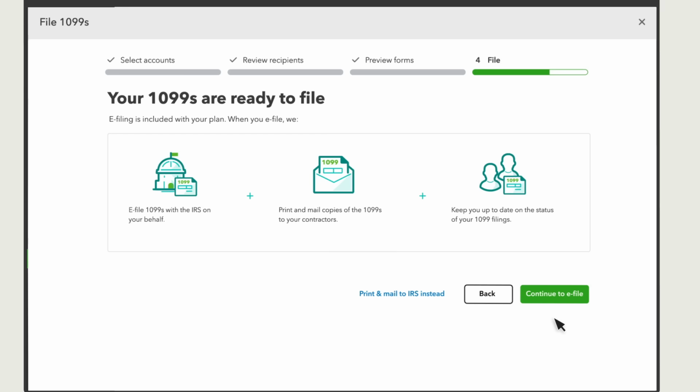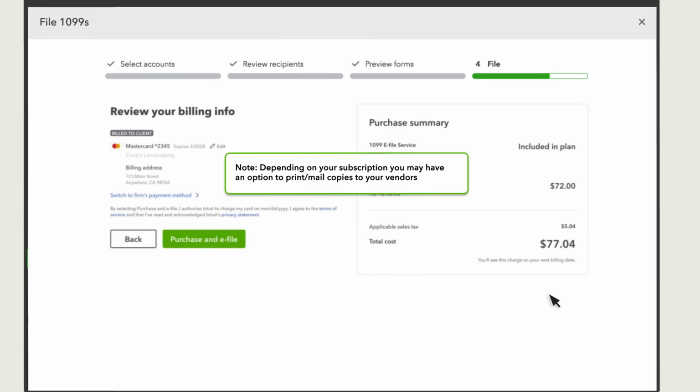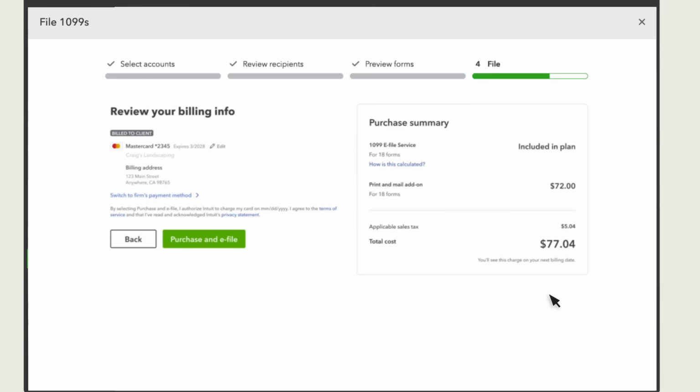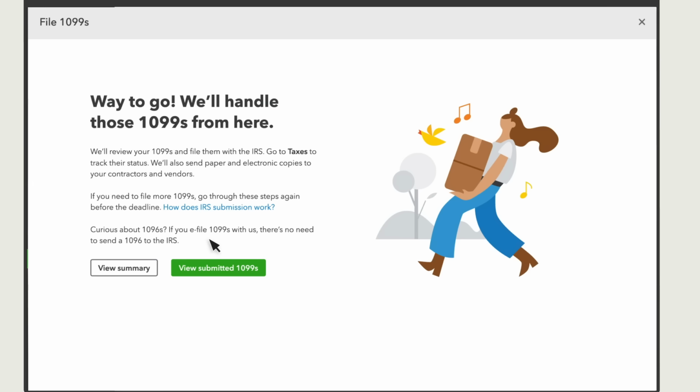QuickBooks will e-file your 1099s and keep you up to date on their status. Select Continue to e-file. Depending on your subscription, you may see an option to print and mail copies of 1099s to your vendors. Confirm your billing information, and when everything looks right, select Purchase and e-file. After you e-file, QuickBooks emails your 1099 vendors an invite so they can download their 1099. And that's it! Now your 1099s are complete.